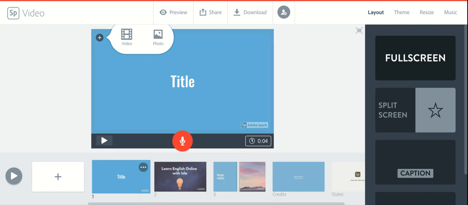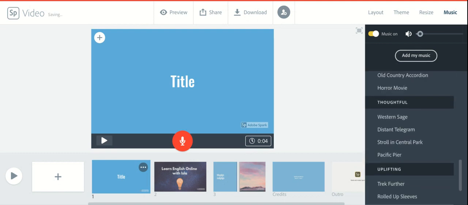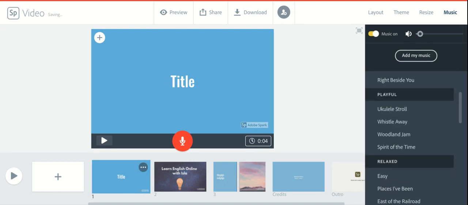And Adobe's thought about that. So you click on the music tab, and you can choose to have it on or off. So if it's not your bag and you don't want it, switch it off, that's fine. You can alter the volume. So if you're also doing like a voiceover like I am now, you can have the music on really low in the background, and then you can pick from all these lovely sort of instrumental pieces of music that go with whatever your presentation is.